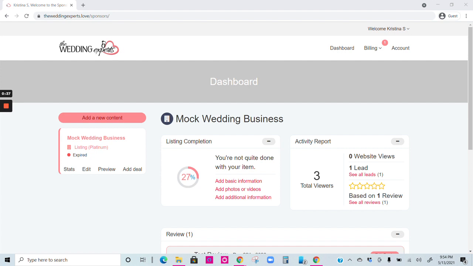So on the screen here, you will see that I'm logged into the dashboard for the mock wedding business. And this is just a sample account that is set up. Over here on the right-hand side, you see a snapshot of activity report. This shows you here the total viewers that have been to the detailed listing of your business on The Wedding Experts. This also will tell you how many website views you've had, how many leads.